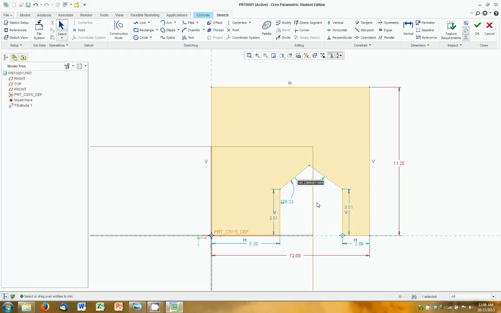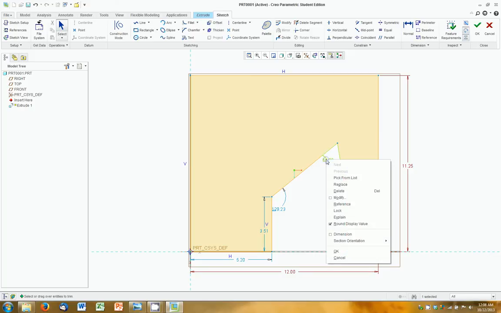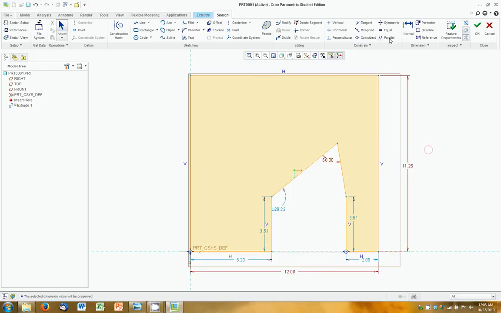Let's add a dimension. It says 60 degrees in the drawing. We'll lock that dimension. We'll use an equal constraint. We'll push the tool. Select one line. Select the other. Those lines are now equal. We're going to push escape once. Notice that our tool is now selected.